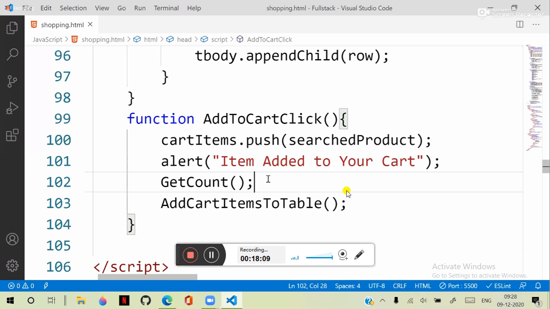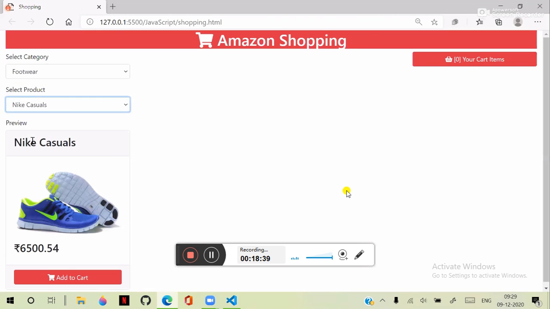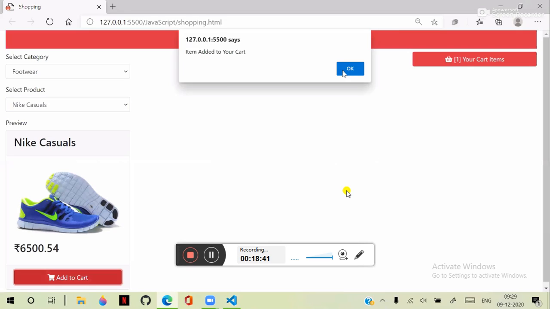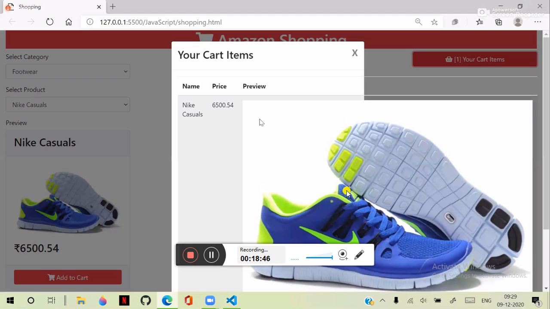We need to add those details into it whenever we create an example for that. Let's check, so it is updated into that. Now let's run this and see. I click here, select footwear, add to cart. It is added to cart. You have one cart item. You click on that, and that should be displayed here.